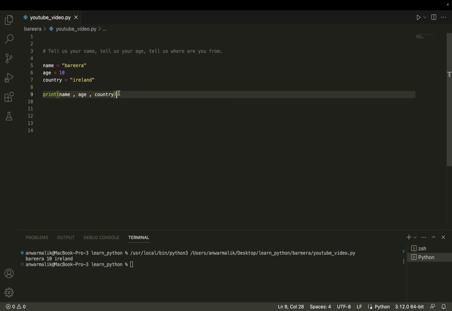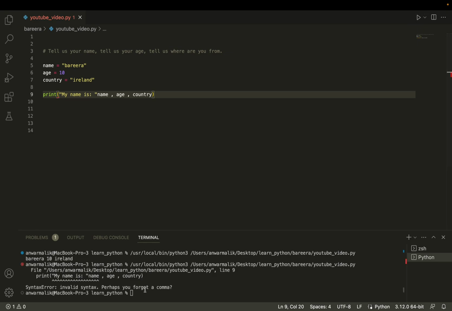Now in the future videos, we will use this print function with variables, and then we will add some message in it. For example, I can add a string here and say my name is. If I just print this message, will it give me some error or not? Let's see. So it has given me some error.